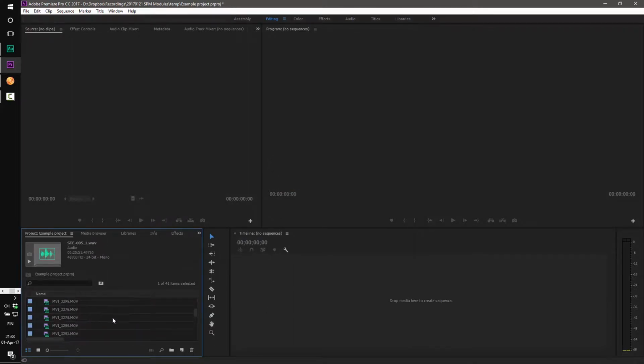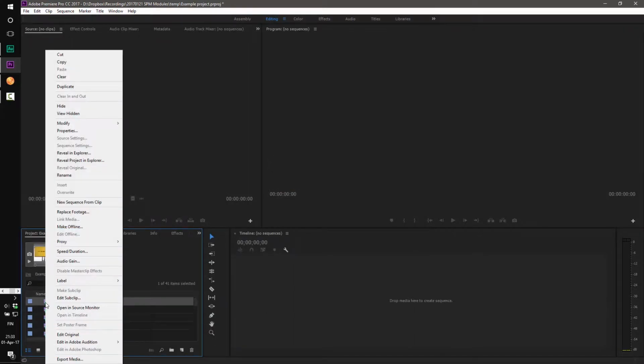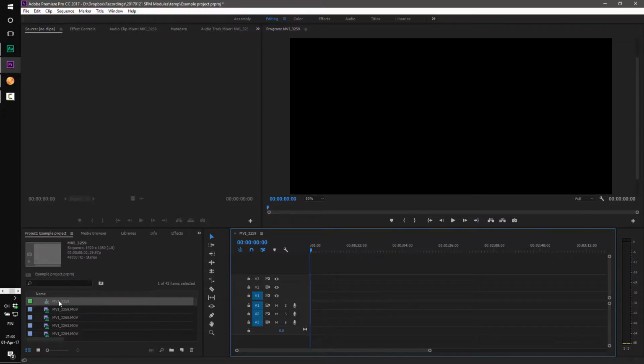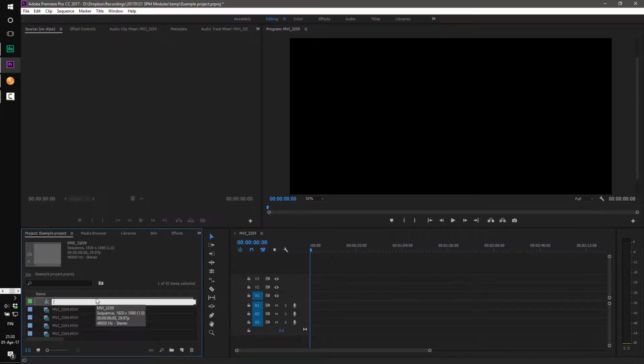And the next thing I do is I create a timeline from one of these, new sequence from clip, so that I can make sure that the settings are exactly right, and they correspond to the recording settings for these MOV files. I'm going to delete this from the timeline, and I'm going to rename this test project sync.